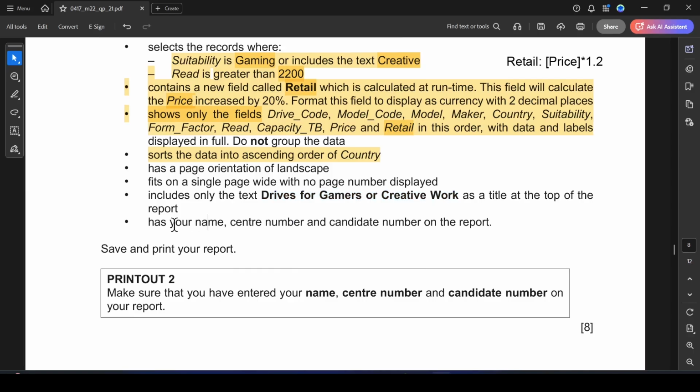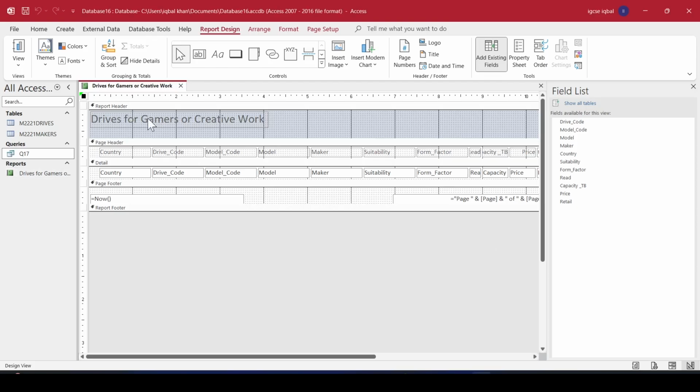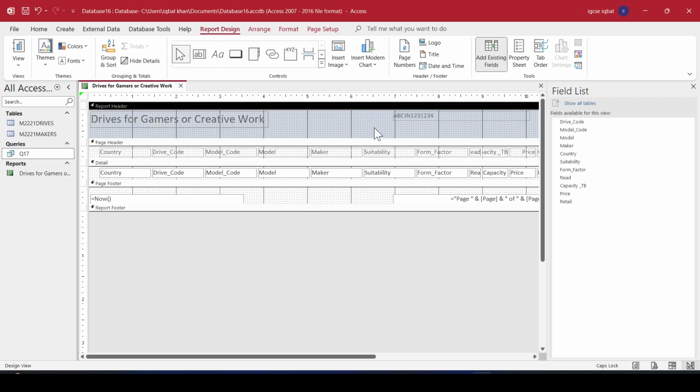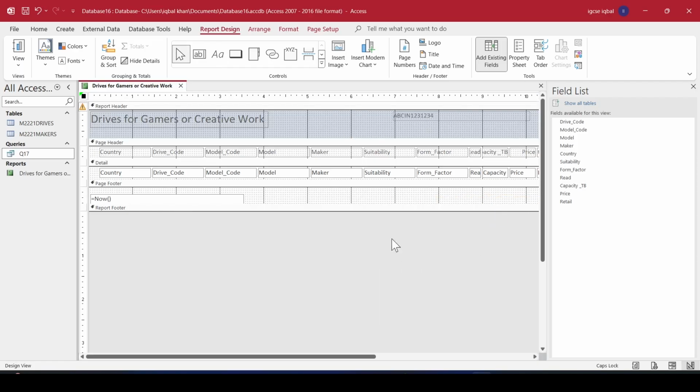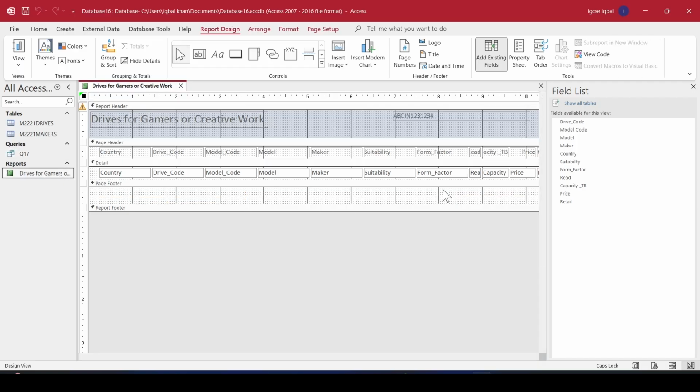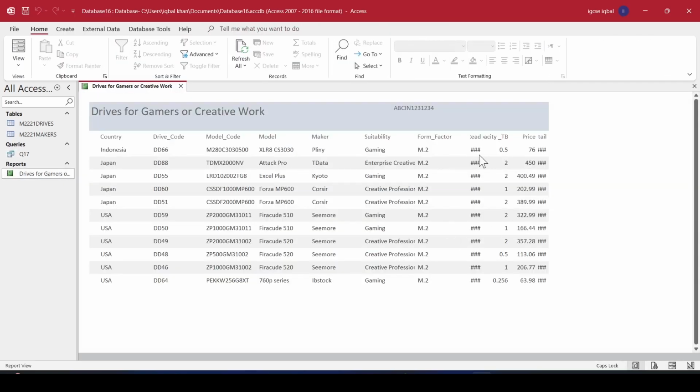Perfect. Anything else? No. Your name, center number, and candidate number should be seen in the report. All right, so I will use the label and label it as name ABC, center number IN123, candidate number 1234. All right. They said the page number should not be displayed, so I am deleting the page number and the current date. And double click on your report. So this way we got our first report.